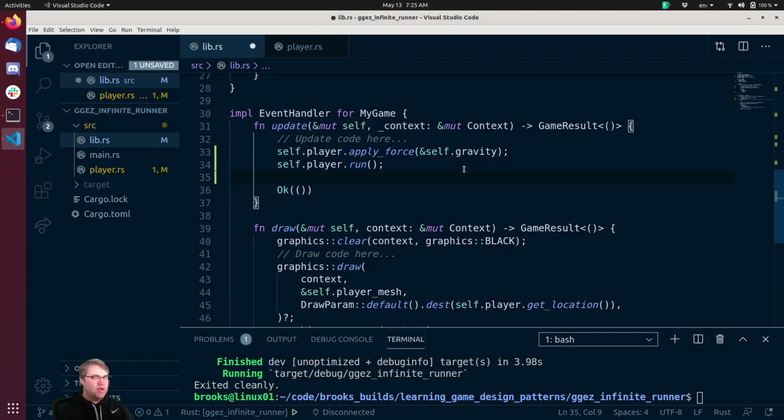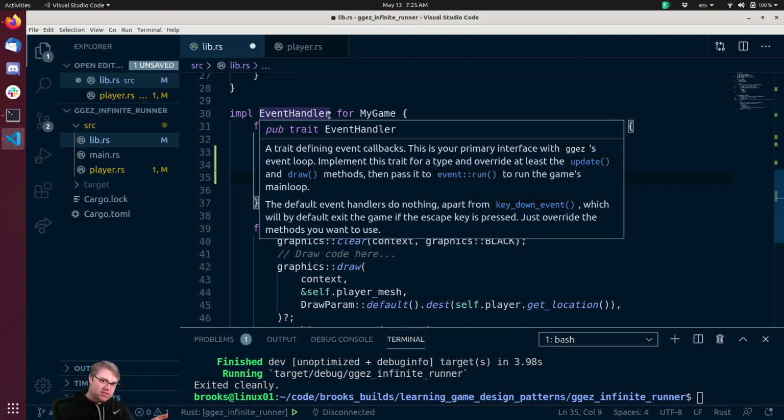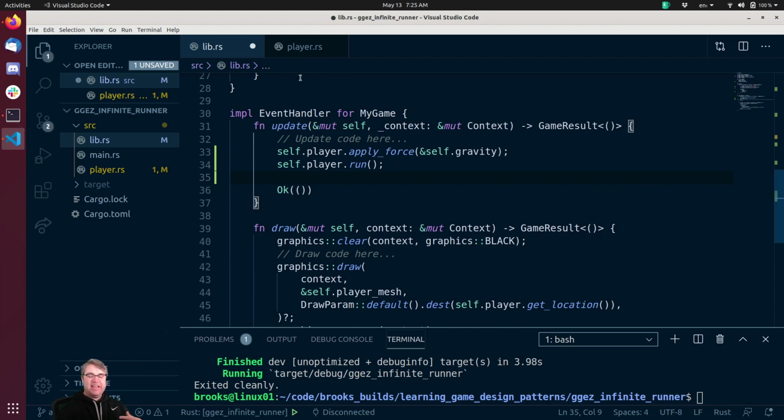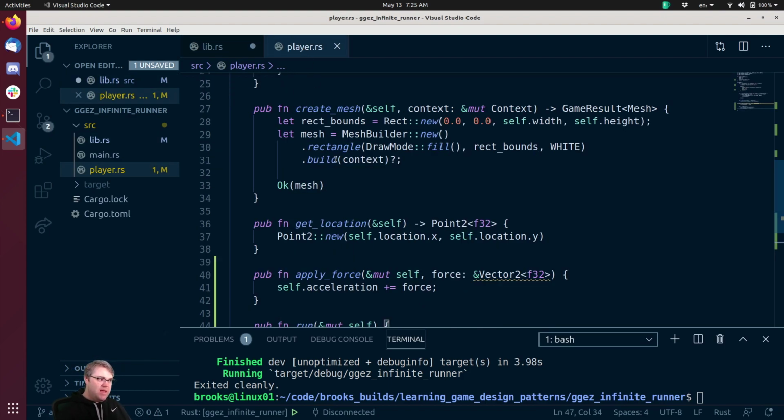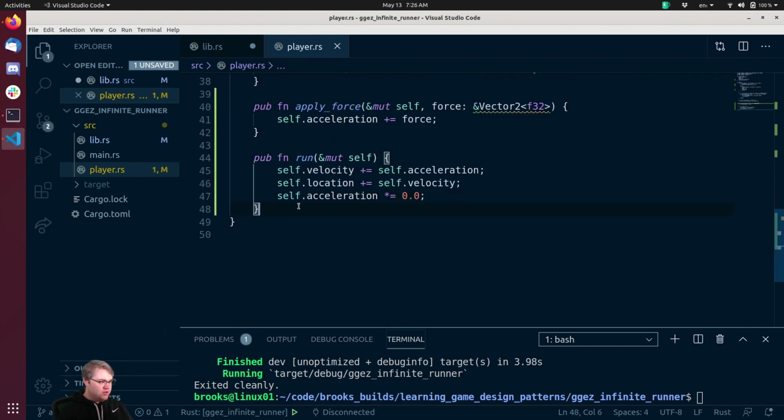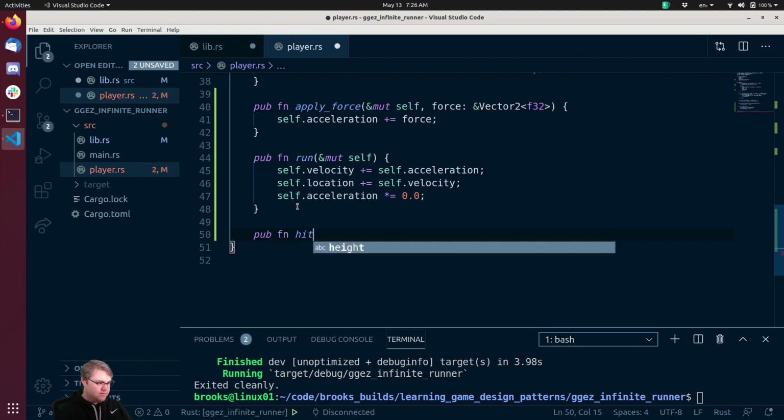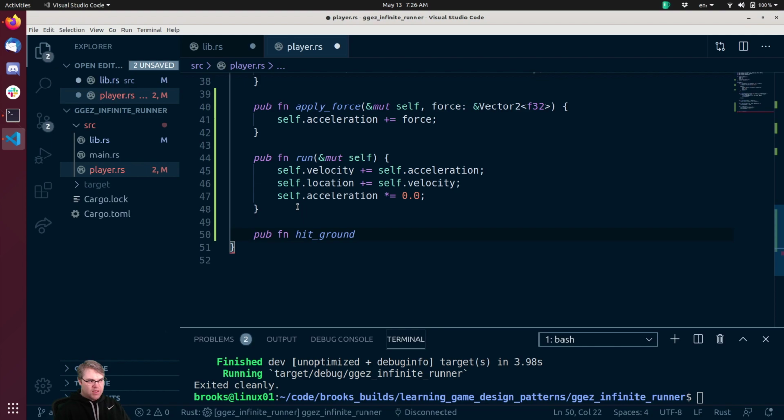Self.player.run, and so we now want to impact against the ground. So we could have the player handle this, or we can calculate it ourselves and tell the player, hey, you're impacting against the ground. And maybe what I can do is say, okay, pub function hit ground. Mute self, and then we need the arena height.